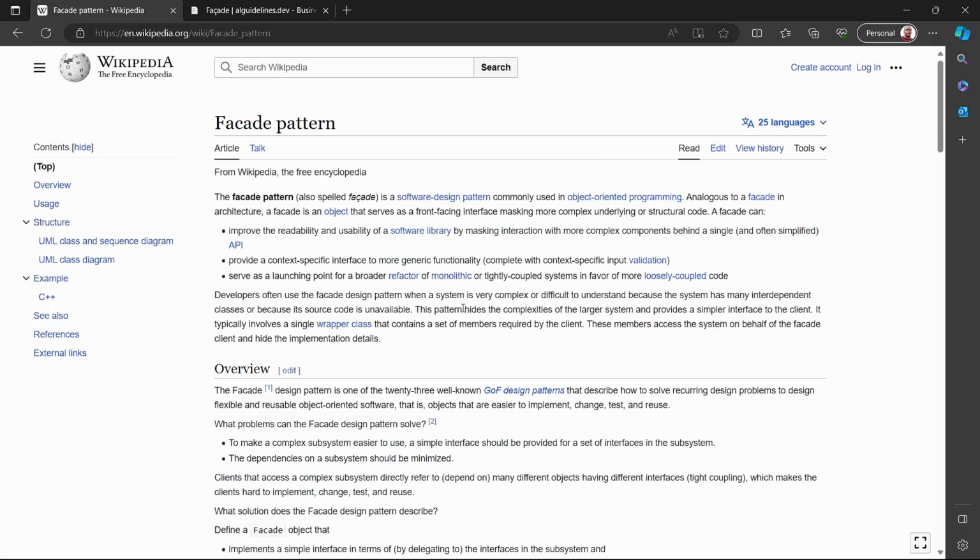Welcome to day 4 of 30 days of AL, and today we are going to look at the facade design pattern.